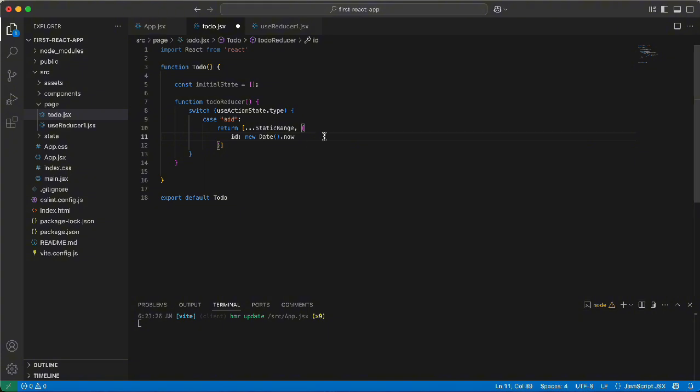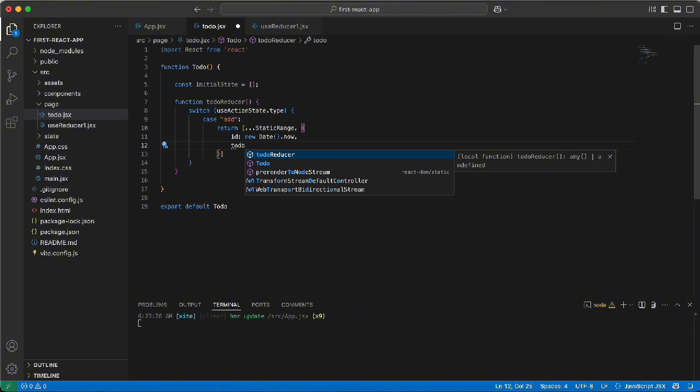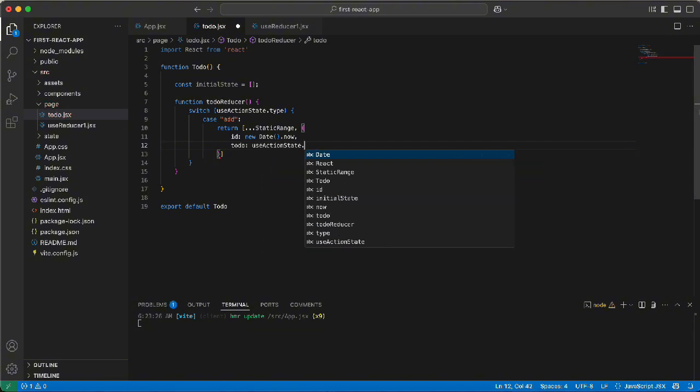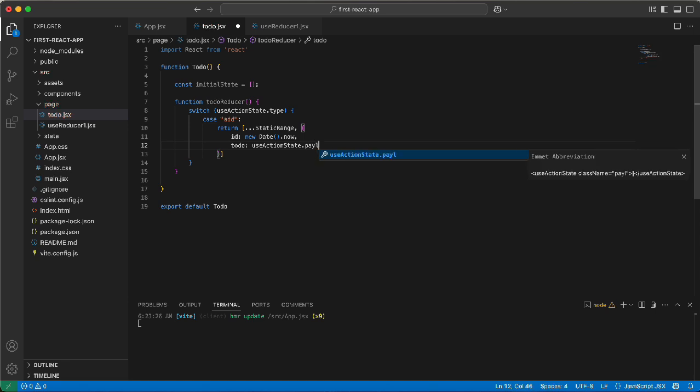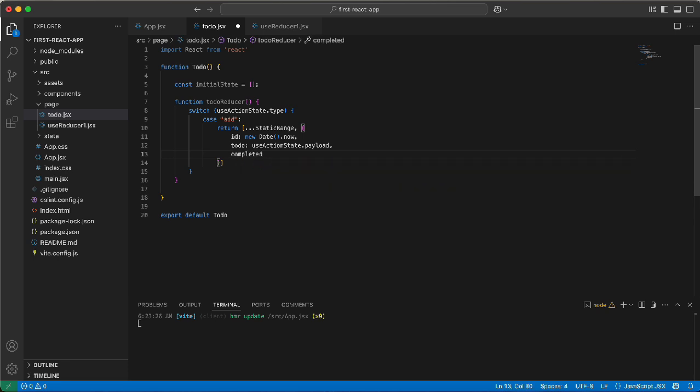And after the ID, what else can we add to our to-do list? Of course, the text or the to-do. Let's just call it todo. What do we actually need to do? The todo is going to be action.payload. So the action is going to come with a payload. The payload is going to be the text we're getting from the input we want to type, right? And we're going to have another property called completed. This is to know if we've completed the action, and completed by default is going to be false.